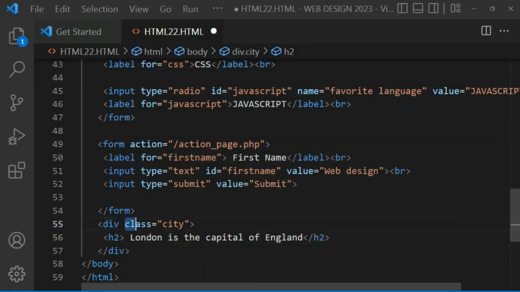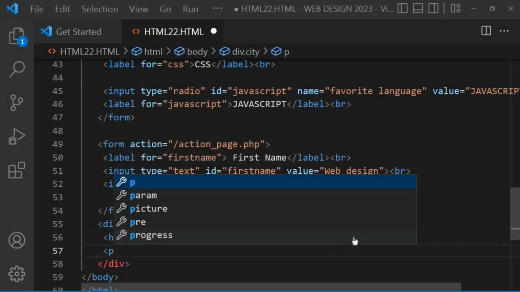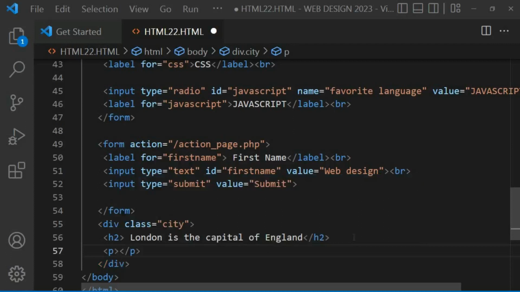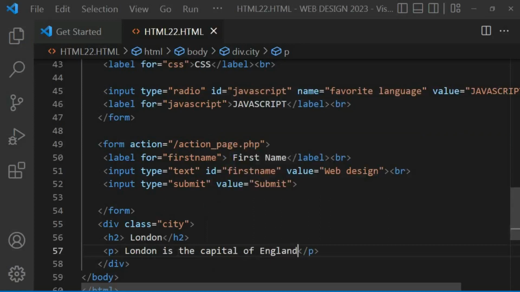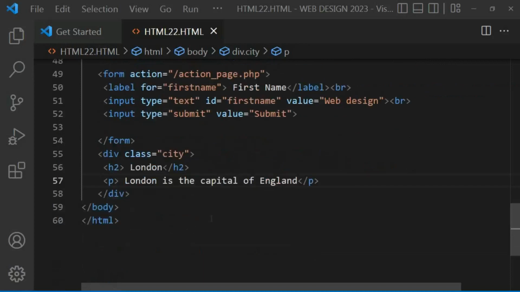So our h2, let's make it London is the capital of England. Then let's bring a paragraph. So let's say London is the capital of England. Let's change our H2 to London and make our paragraph London is the capital of England. So div class was styling the whole element, while span class was styling just a part of an element.